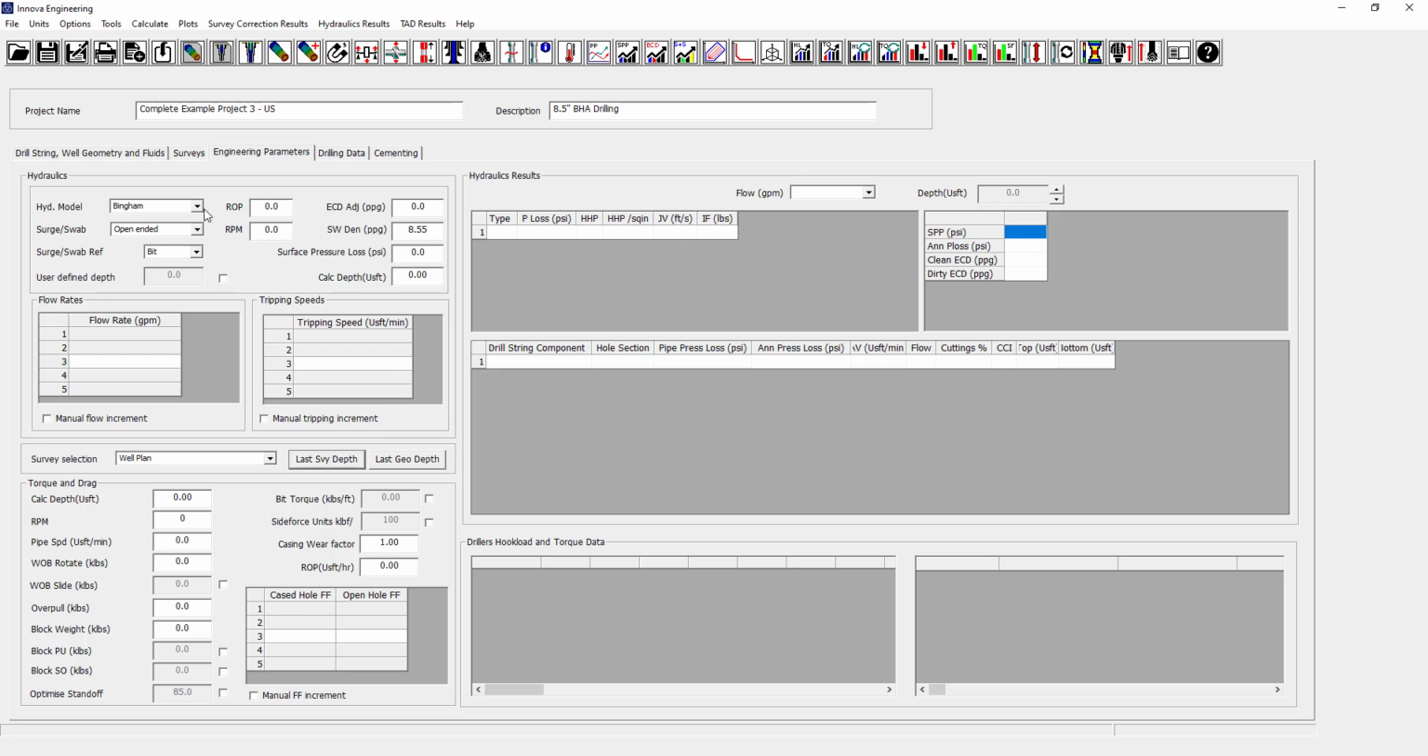So starting from the top, we've got the hydraulics model. You can pick which model you want here out of the 4 that are available. I'm just going to stick with Bingham. The next one is surge and swab. You can choose whether or not you measure your surge and swab using an open-ended or a closed-ended drill string. If you are using a ported float in your drill string, you would select open-ended, and a non-ported float, you would choose closed-ended. We're going to go for closed-ended in this example.